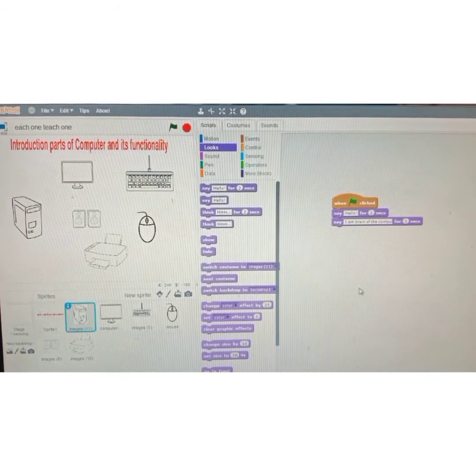I am the brain of the computer, for 1 second. Then I will insert the same instruction again, say hello for 2 seconds. So click, drag and put it below. Now I'm going to write there, here is my team, for 2 seconds. So the computer will say hello. Okay, let's run the program and see.